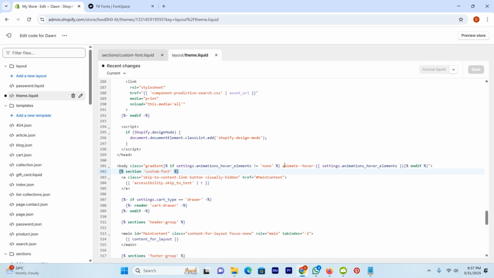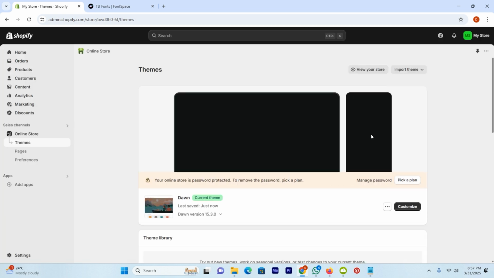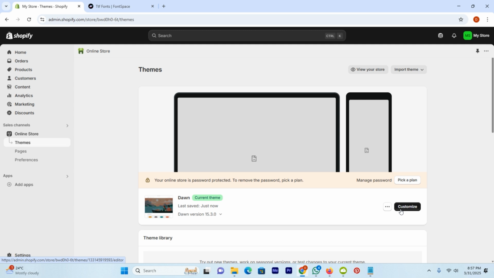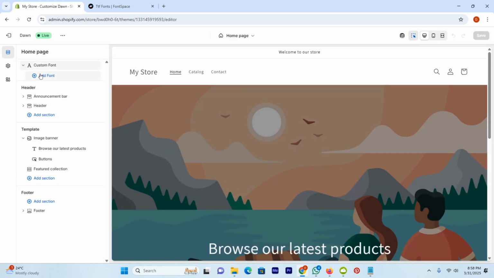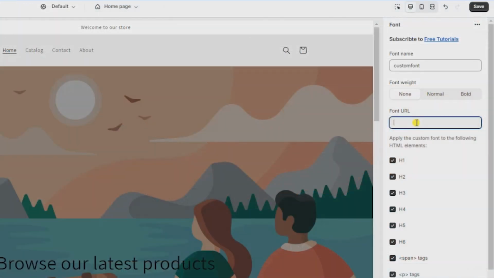Well, the last thing is, let's go back to our theme section by clicking on this exit icon and tapping on the option Customize. On the top, you can see the option of Custom Font. Click on it. Here we have to add the font which we uploaded in our Files section. So click on it. Once you click on the option Font, on the right side of your computer screen you can see a section. The first one is font name, the second one is font weight, and the last one is font URL. Here you have to paste the URL of the file which we uploaded in our Shopify.